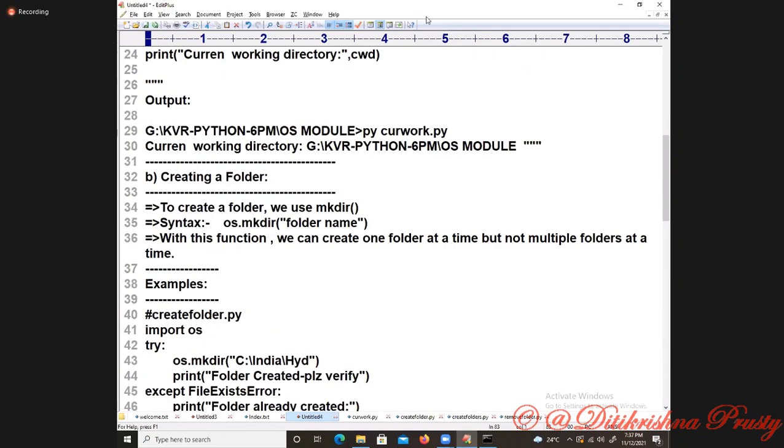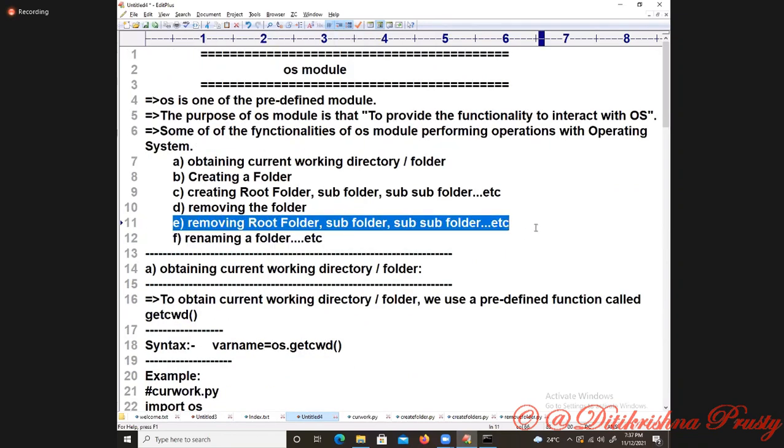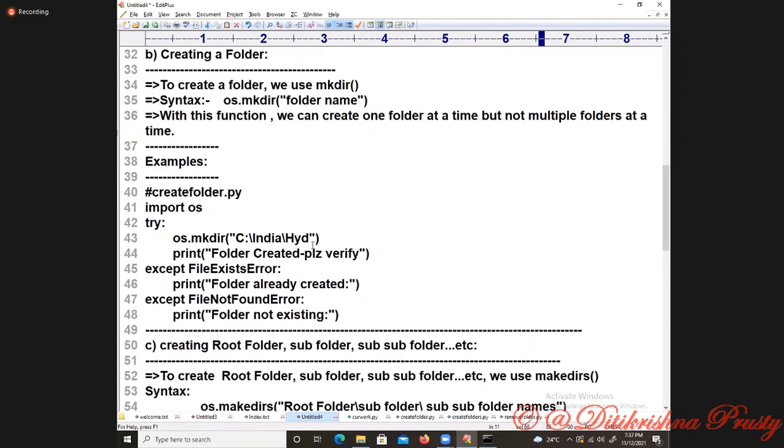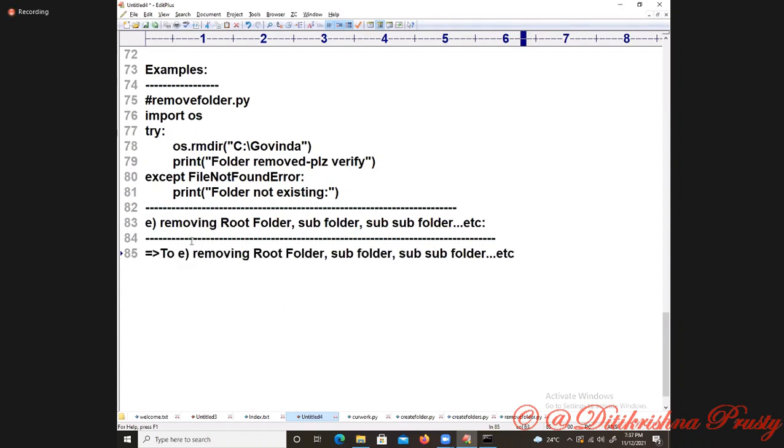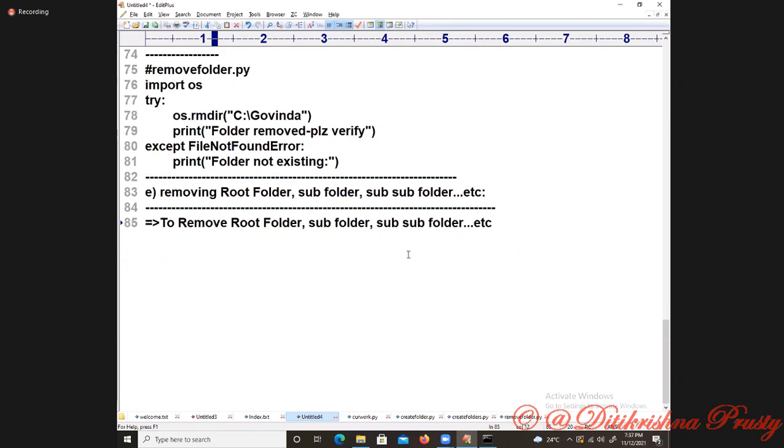See, my dear students, remove the folders. I want to remove the folders. Removing the root folder, subfolder, etc. Like creating the subfolder, etc., like that, I want to remove the folders. How do you do it? Come on. To do this, what will you use? Think, ma, Anvita. Don't say quickly. To remove root folder, subfolder, subfolder, etc., we use, yes, Sachin Shinde, correct. Remove dirs.